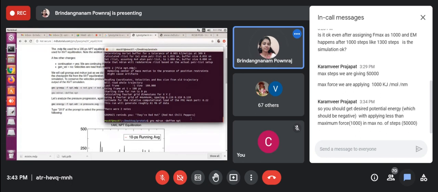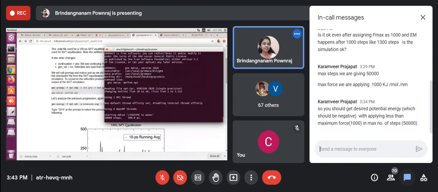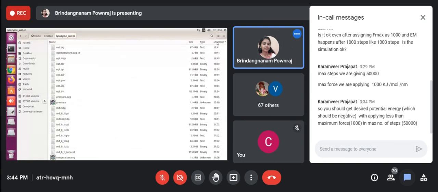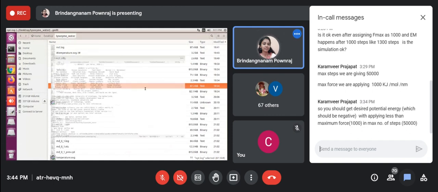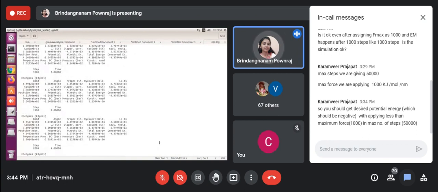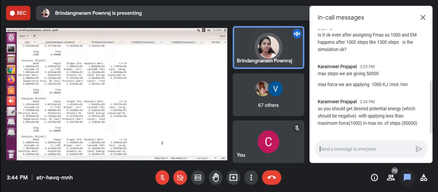So now I am running NPT, equilibration phase 2. Here also I am running for 100 picoseconds. You can track the running by going to the log file. So NVT log, NPT log. This is the new file, right? 19.54. So here you can check how many steps it has run so far, how many more steps it has to run.